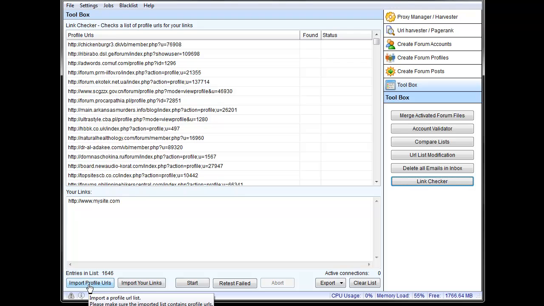It says import forum profiles and it loads those up here, and down here in your links you can type in whatever sites you are trying to create links for, or you can just hit import links. This works with more than just forum profiles. So if I had a list of pages that had forum posts on it or blog posts or anything, and I could import them here and it'll put them up here, and then I can put my links down here and hit start and it'll check all those for links. Then of course I can export and retest failed and that sort of thing. And so that's the main section.